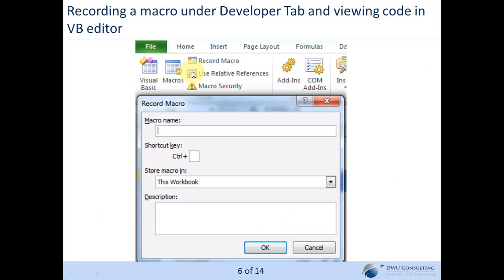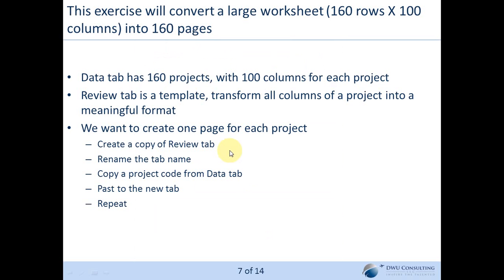If you go back to the developer tab and click Record Macro, a window will pop out and give you an automatic name. Once you click OK, it will translate whatever you're doing in Excel into programming code. When you click Stop Recording Macro, it will create the code inside this Visual Basic Editor. So you can go there and check out the code yourself.